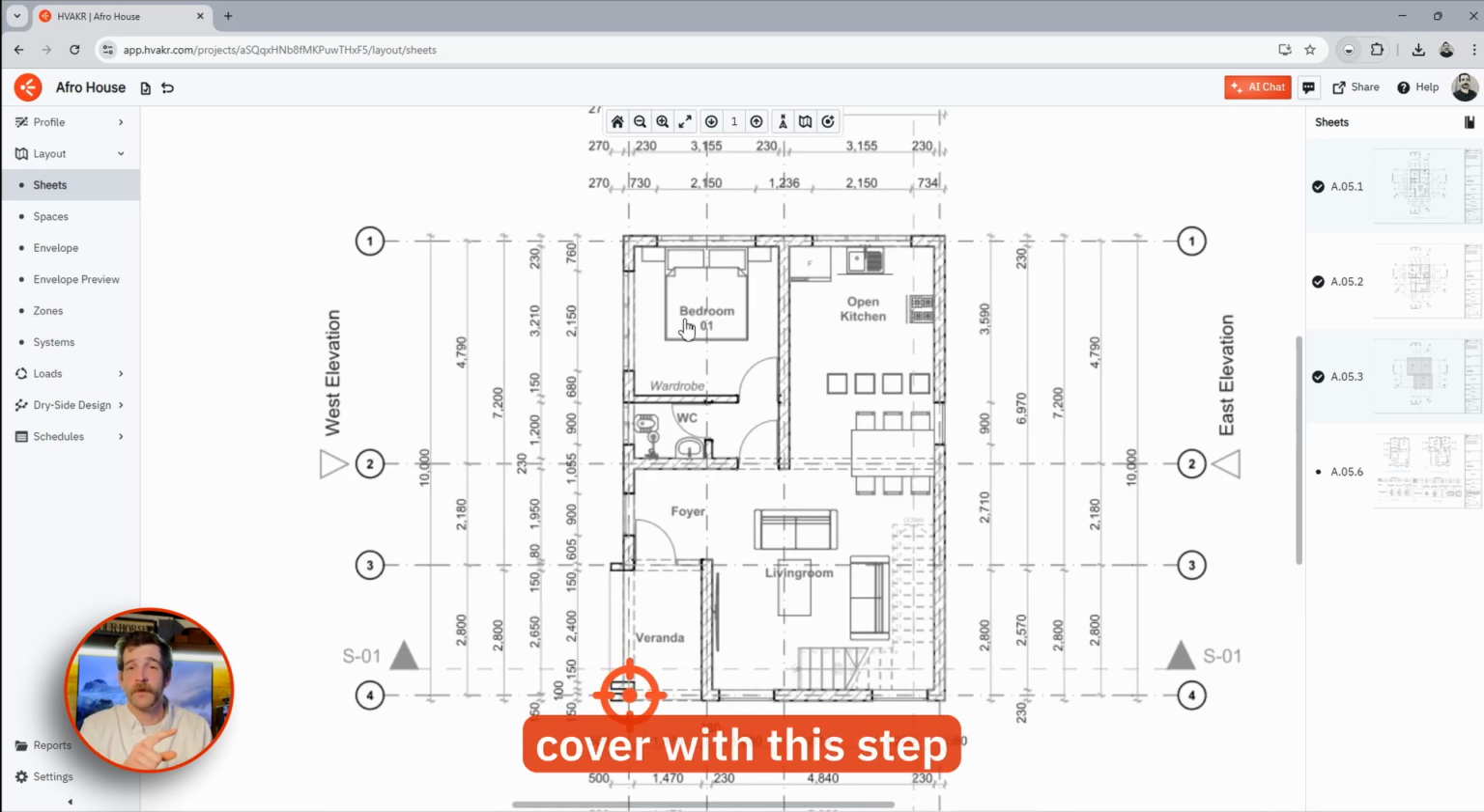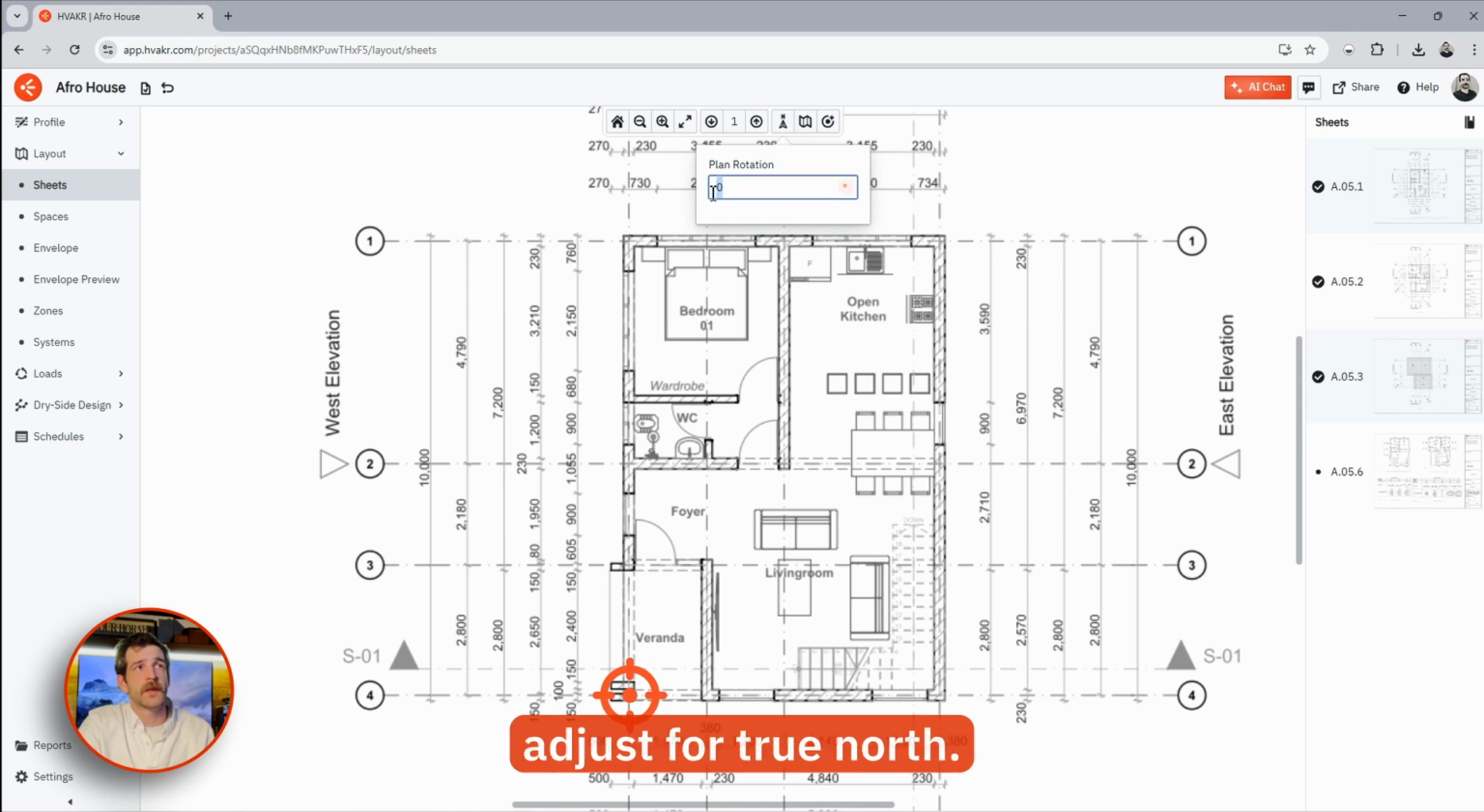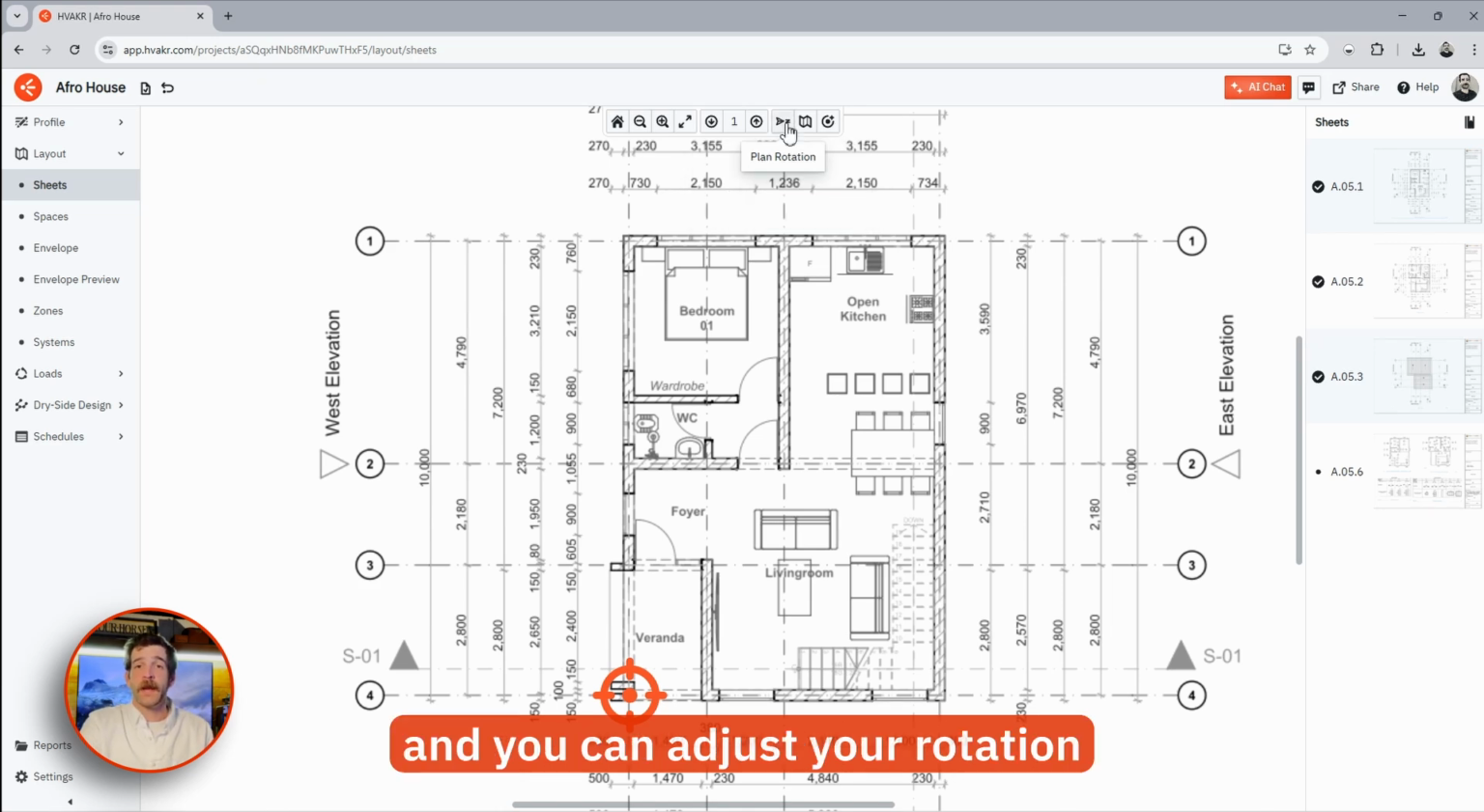One more thing I want to cover with this step is right here, you'll see plan rotation. This is where you can adjust for true north. So if true north is offset from plan north in the floor plans you have, you can go here and adjust your rotation to account for that.